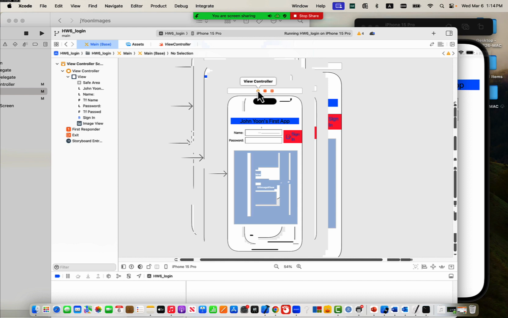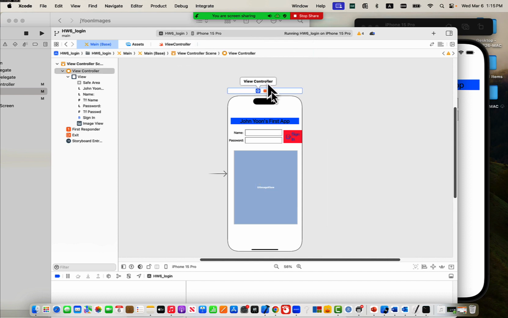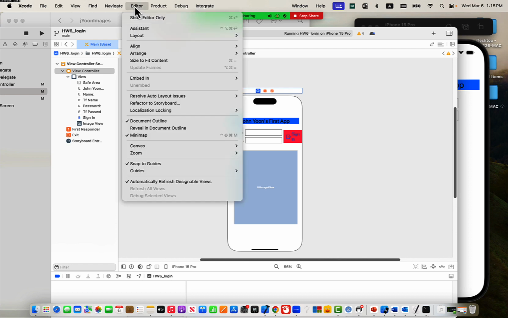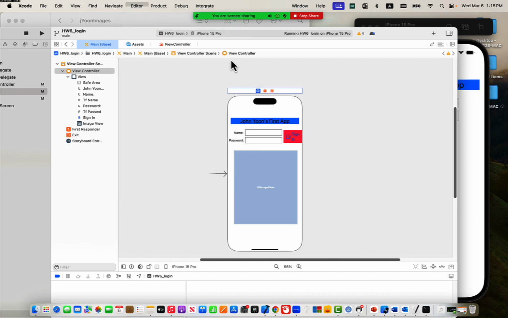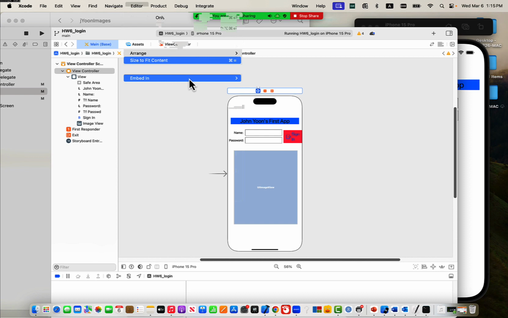In order to do that, click that view controller. On the top menu on your screen, there is an editor. Click that editor, and then there is an embed in, and inside the embed in menu, there is a navigator controller. Make sure that you have that. Watch the screen. So click on this, editor, embed in, and there is a navigator. Click on that. Boom.